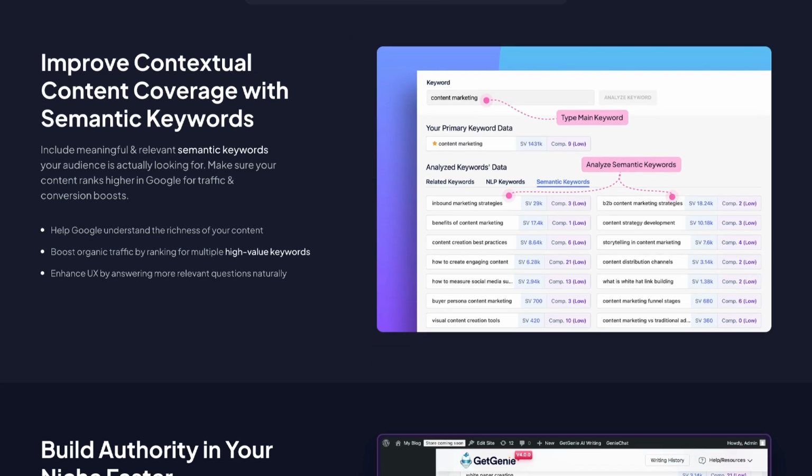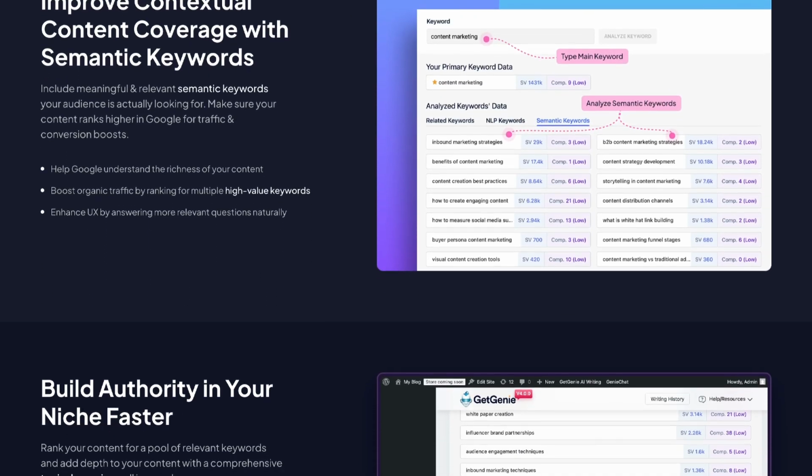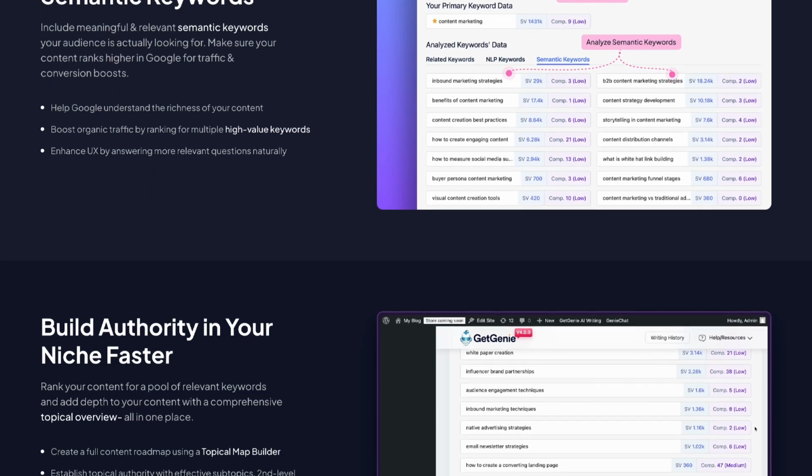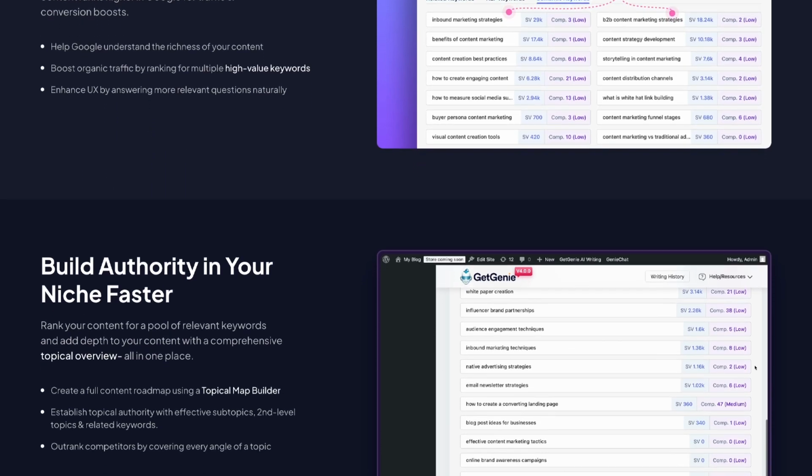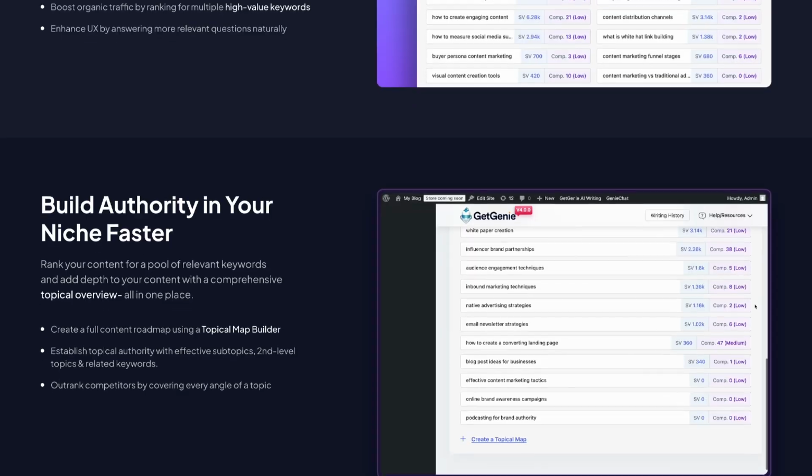Then we have semantic keywords. Semantic keywords help improve the topical depth of your content. These are conceptually related terms that help search engines understand the full topic you are covering.